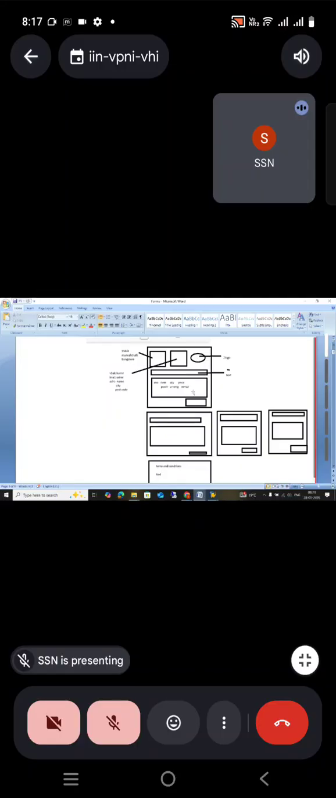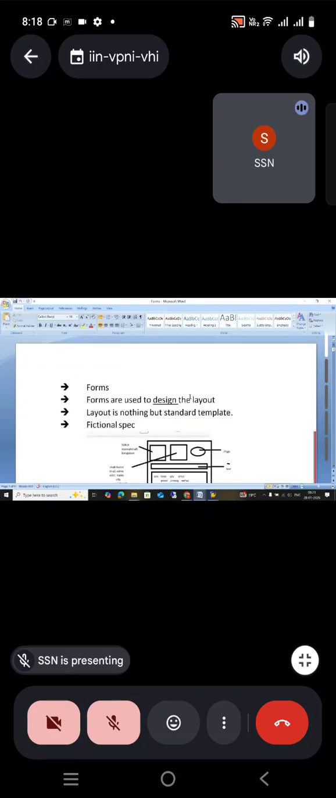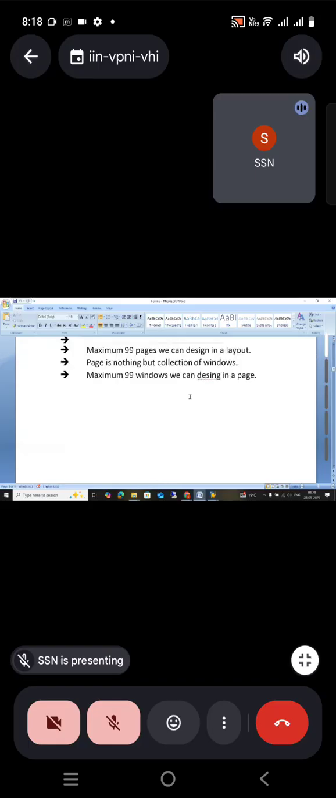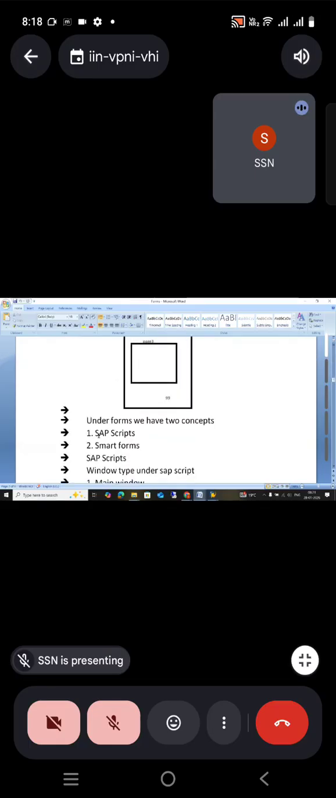Based on the customer, the data inside is going to change, but the same template is going to be used for all the customers. How are we going to prepare that template? Here in SAP, that template is called the layout. We are going to design that layout by using two concepts called SAP Scripts and Smart Forms. And we have Adobe Forms also, that is another version.